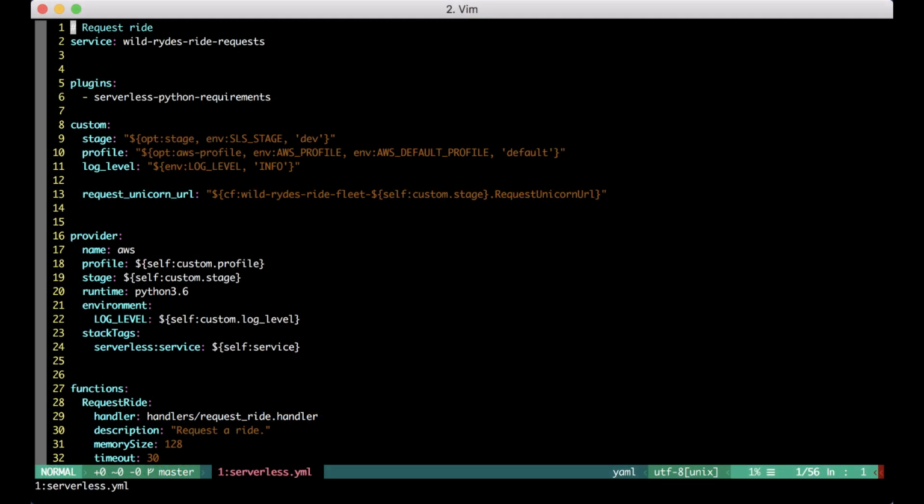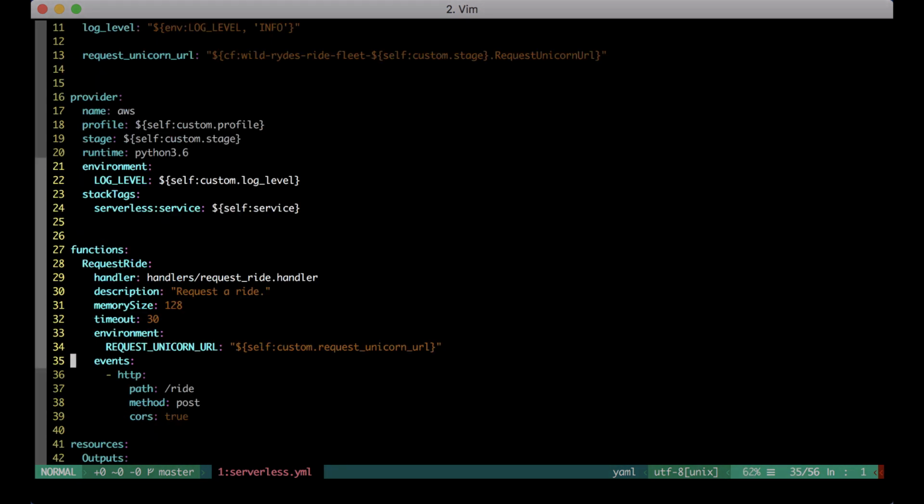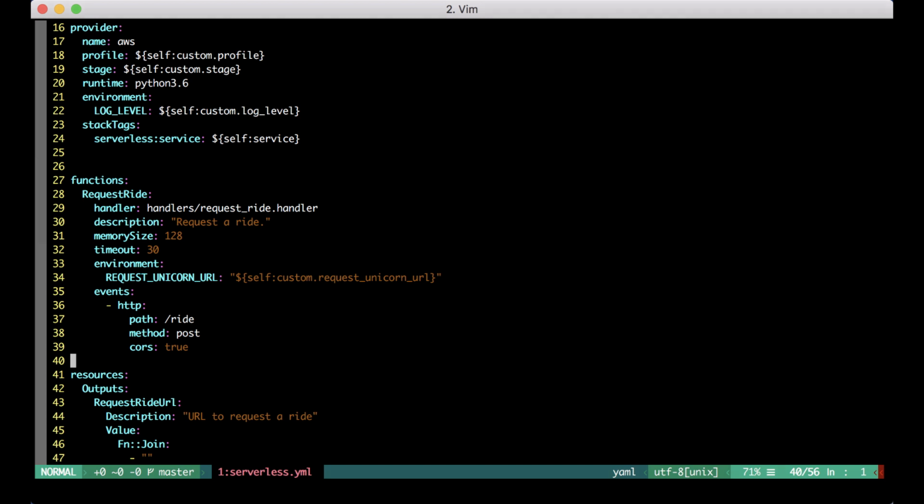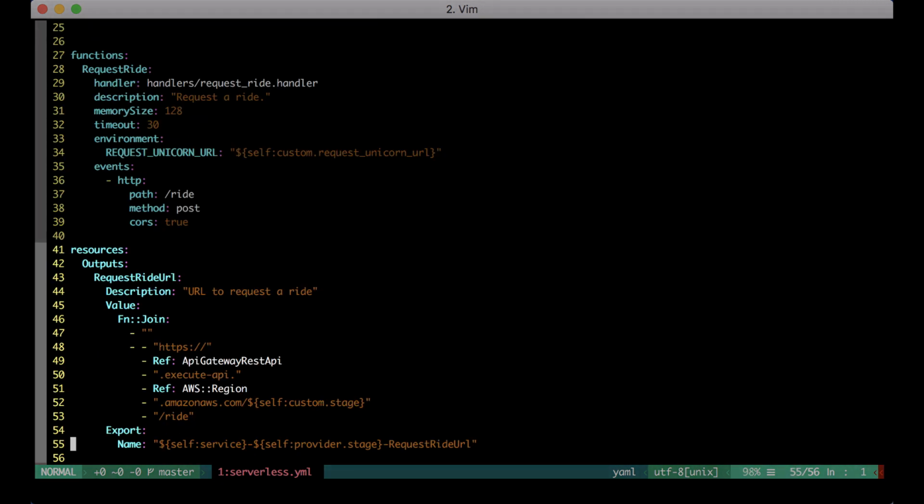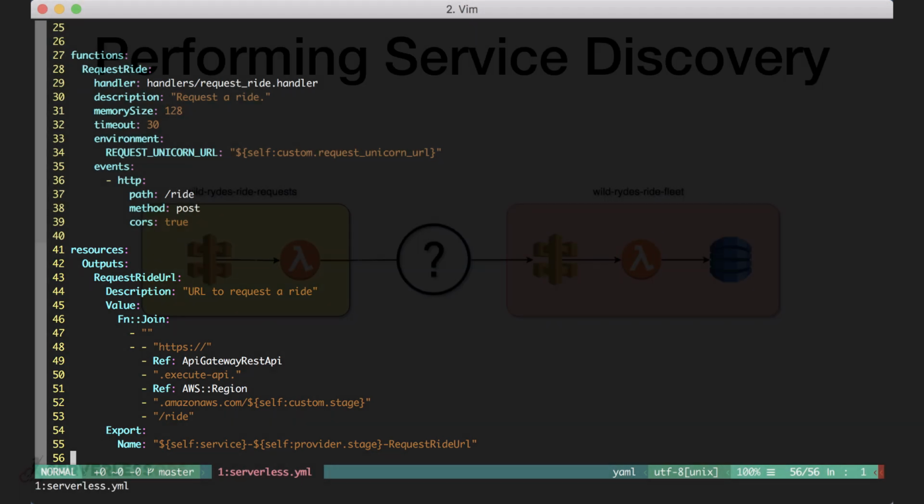The serverless.yaml file for this service is pretty much like the Ride Fleet service. The file is easier to read because the service is really pretty simple. There's a Lambda function that's triggered by an API gateway event, and down below in the resources section, it only defines a single stack output with the value of the API gateway endpoint for the function.